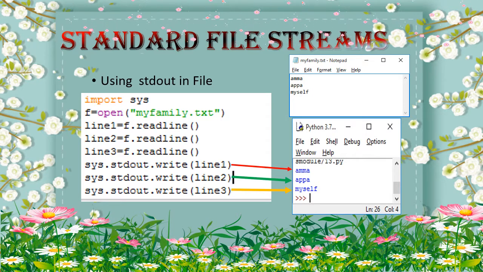Why do we use this instead of print? It gives a better result; the inner process is better, so we can use the standard output functions for printing the output.